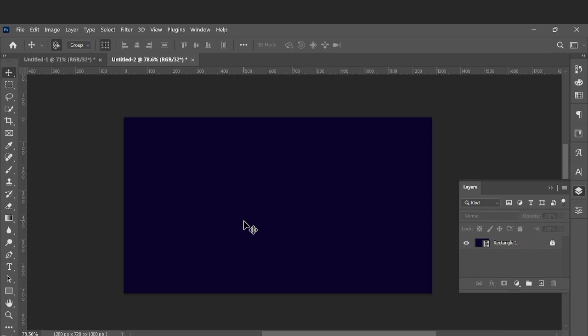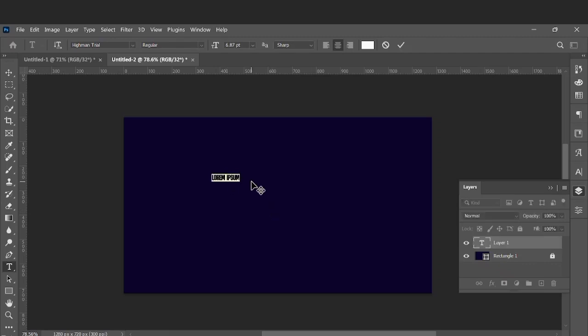The first thing you are going to do is go to your type tool. Or you can click on the letter T on your keyboard. Click on letter T to pick your type tool. So let's write out our text. Click on the screen. Then you are going to write your words. So let's click OK.